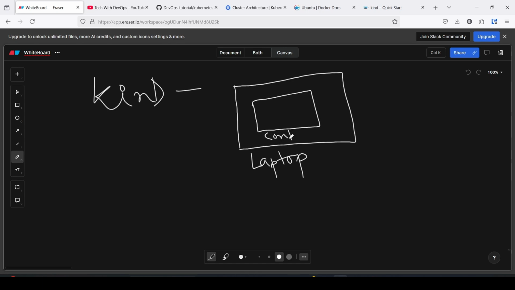If you access the application deployed in this cluster, this is your pod, and you access it from your laptop, to access the application you should use this command, kubectl port-forward.